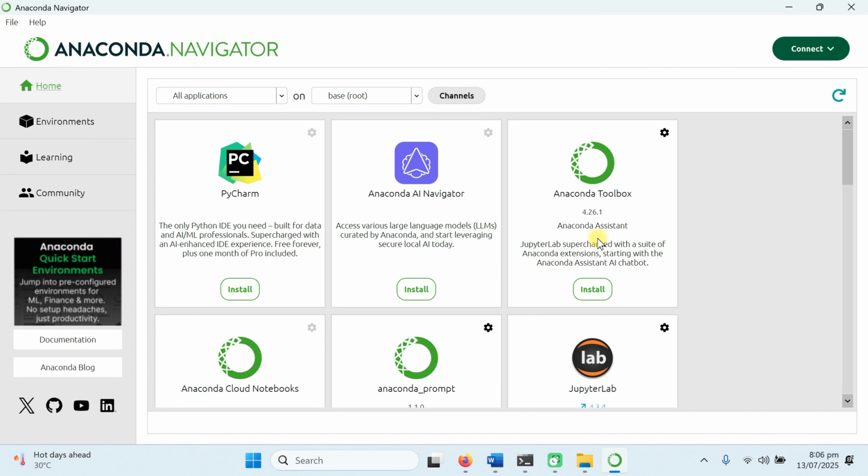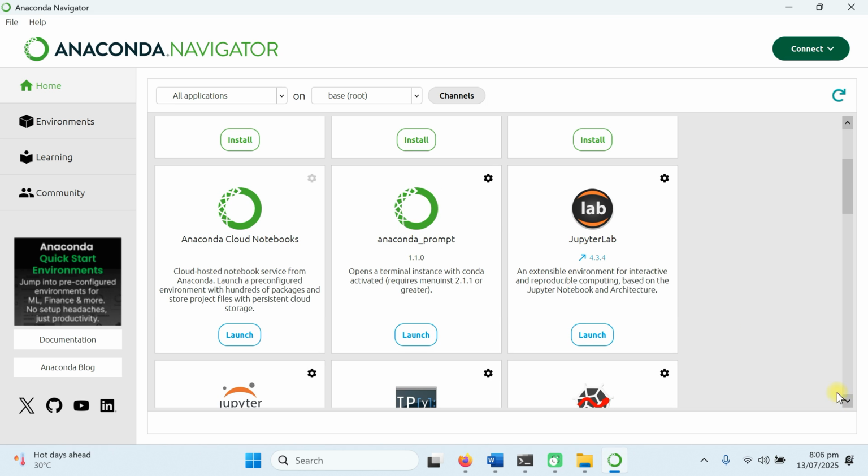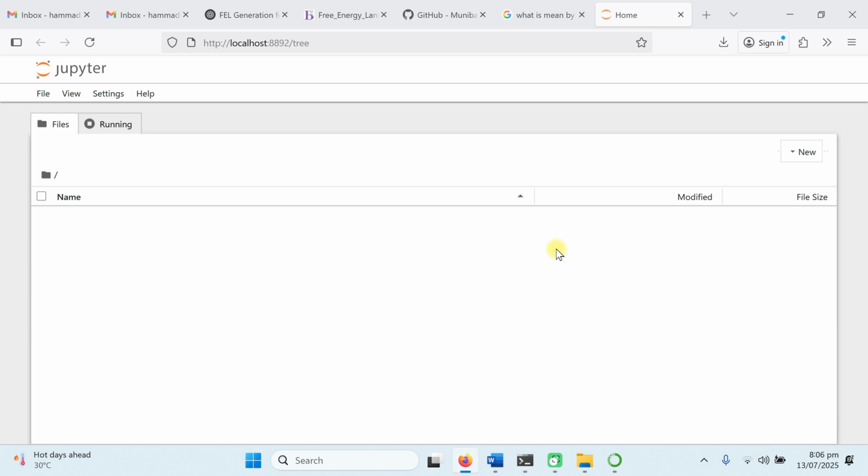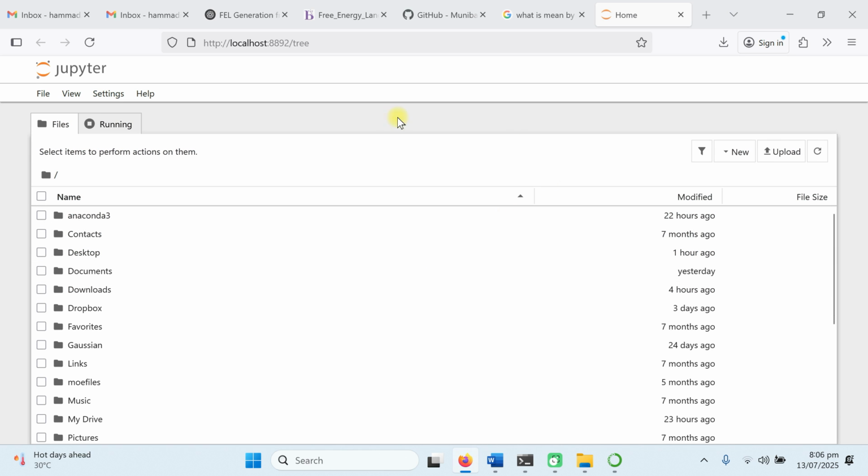This is our Anaconda Navigator. Here you can find different software. This is Jupyter Lab and this is Jupyter Notebook. I am going to launch the Jupyter Notebook. It will automatically open in your browser. It will appear like this. Here you can access your folder.